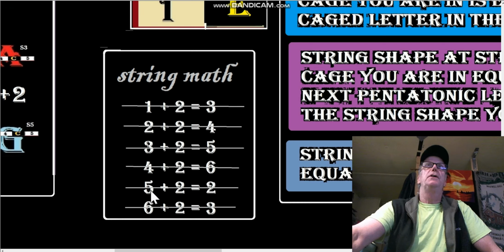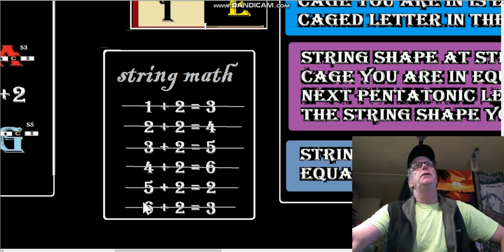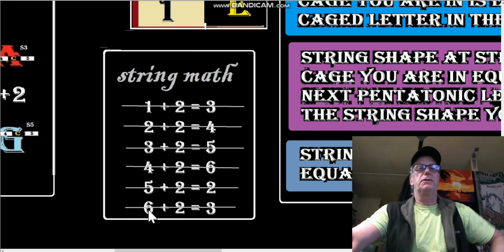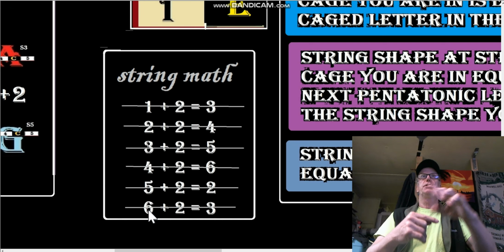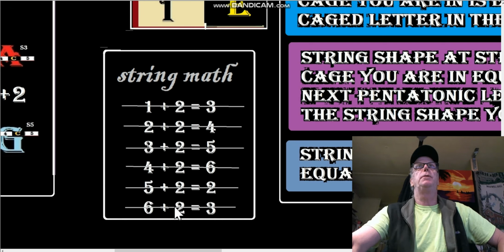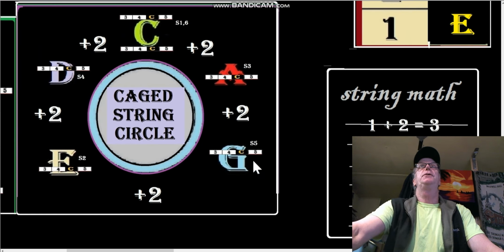But now look at this. String 5 plus 2 strings is string 2, because strings 1 and 6 count as one string. String 6 plus 2 strings is string 3, because string 6 is string 1 in string shapes, so we're starting at 1 plus 2 is 3 there. So that's string math. That's why when we add 2 to string 5, where the string shape is on the G shape, we get to the second string again. Add 2 to that, we get to the 4th. Add 2 to that, we get to the 1st and the 6th.